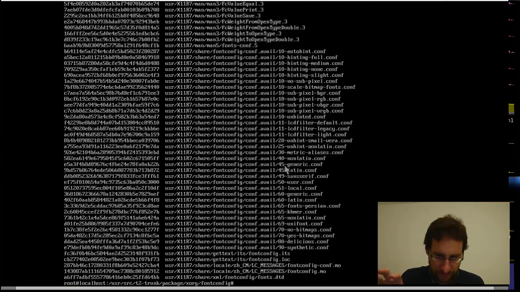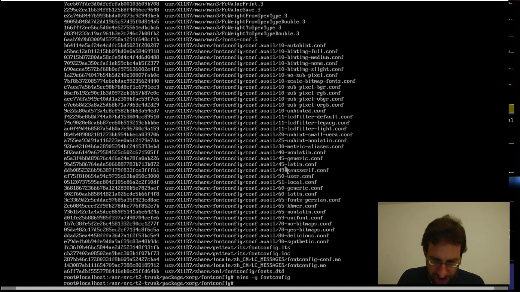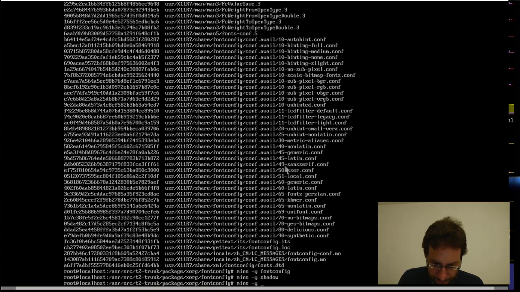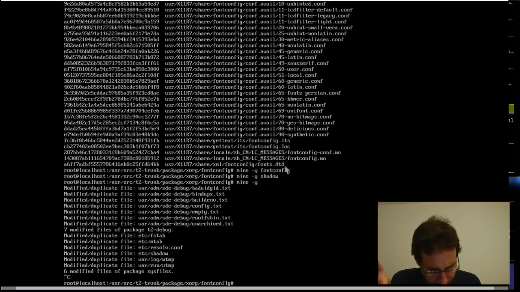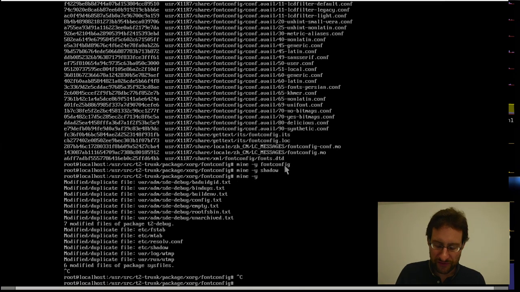So here, md5 sums of all the files, and probably mine j fontconfig should check, for example, mine y is check the files for modification. So some other package might have some, is this all? Yeah, that is all. So some files, okay, this is a debug package, this should actually not be in there. And then some files were modified, like fstab and stuff, obviously, and resolv.conf. So yeah, this thankfully works.